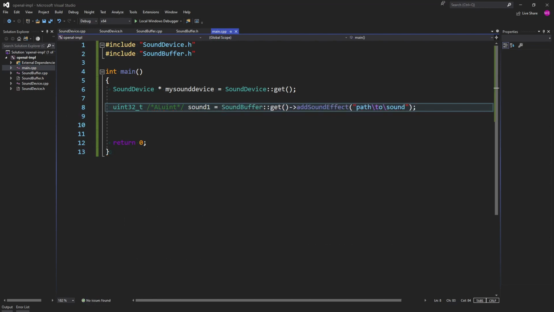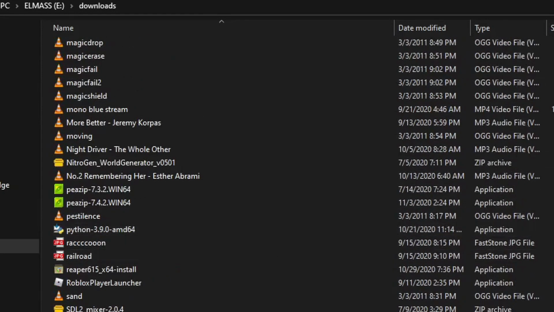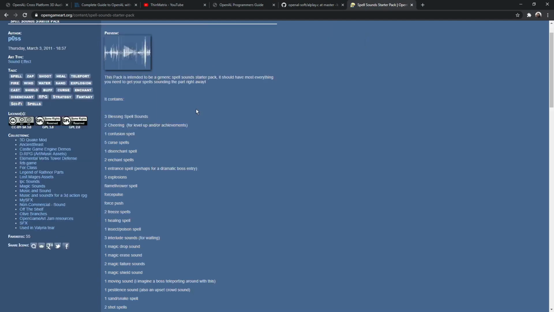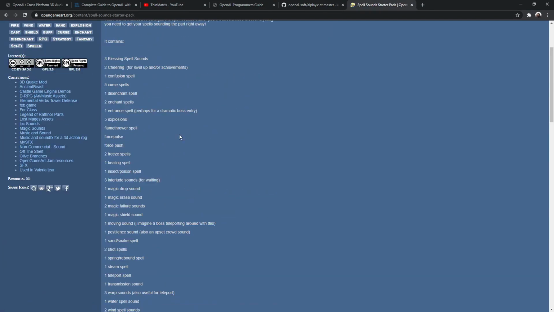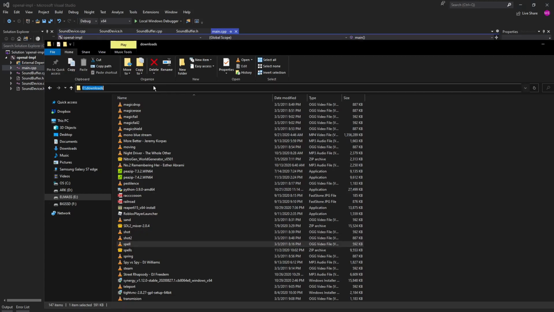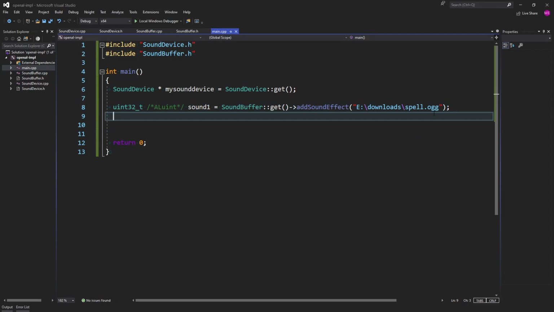So let's actually get a sound here. I've got a whole bunch of sounds already downloaded. Alright, well we could use any of these. These are all just OGG files, and these are actually from the Sound Starter Pack from OpenGameArt. There's a whole bunch of them. You can unpack them, you can use any of them. But we just want to get the actual path to one of these. So it'll be like this. So that should handle getting the sound.